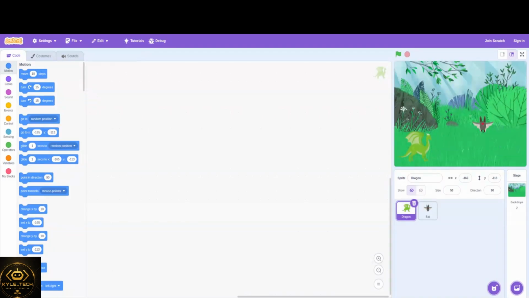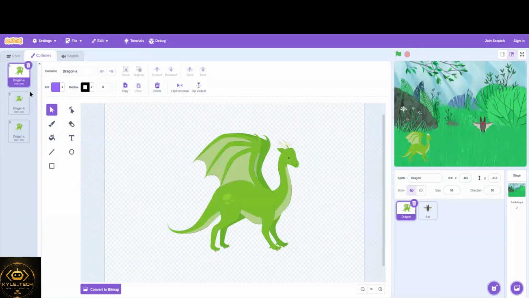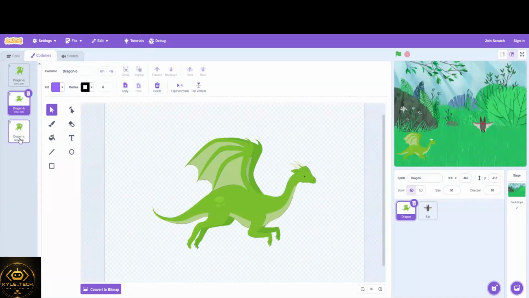To work on the dragon, we want the dragon first of all to be able to fly. So to make the dragon fly, you go to costume. Then we have costume A, B, and C. We are going to duplicate costume B. Right click and press duplicate. Now you have B and B2.